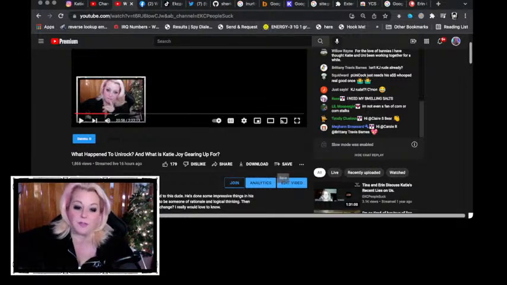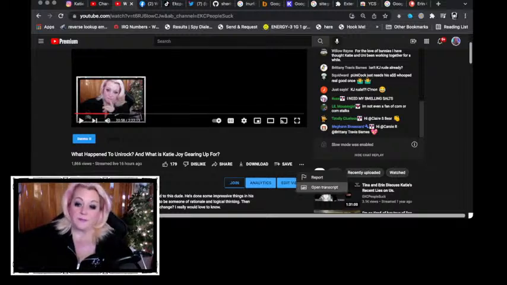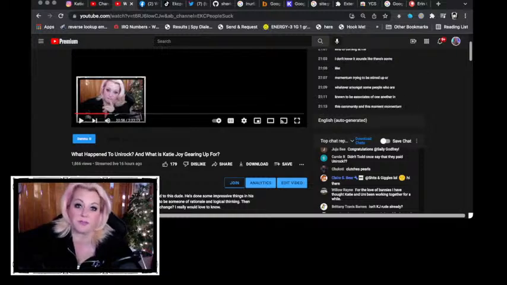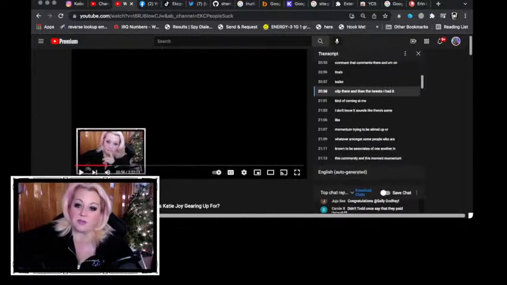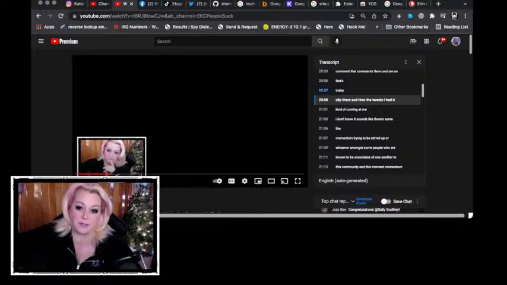So right here you have your like, your dislike, share, download, save, and then you have these three dots to the right. You click on this, and your drop down menu is going to offer report or open transcript. You want to click open transcript. Now if the transcript's not available, it just won't be listed. The transcript box always opens up here to the top right.